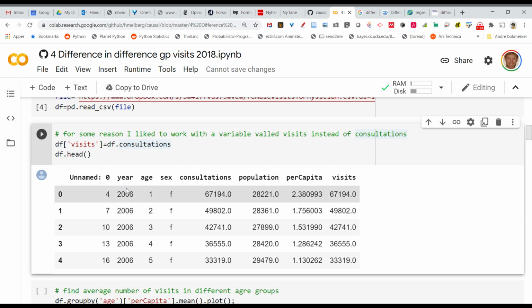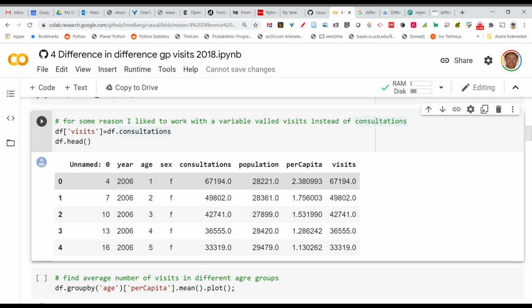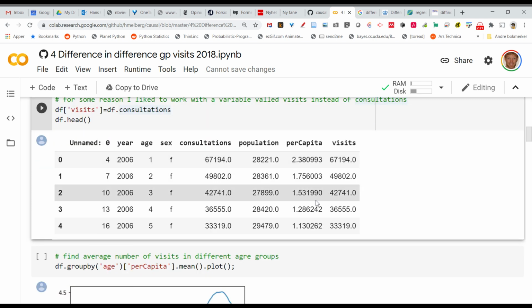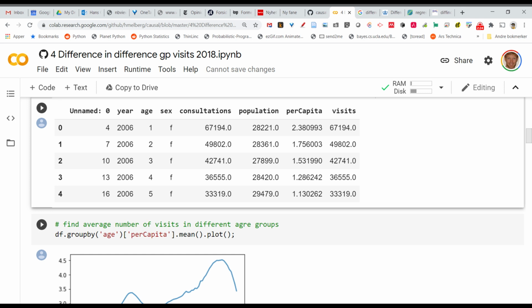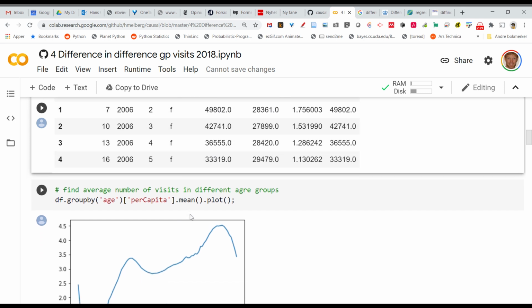We have the year and the age group and the gender and the total number of consultations in that year for that age group, for that gender, the total population in that age group. And from that, we can calculate per capita visits in that age group. And also then I call this visits here. Okay, so we're going to focus on per capita visits, which makes me wonder why I actually created the visits and consultations. Now we have two names I don't use.